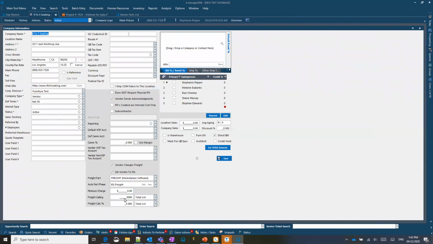So let's say that what I was talking about earlier about adding it on to every manufacturer, if you know that they're going to charge you freight, let's say you don't know what those freight terms are. You can leave all of these at 0.